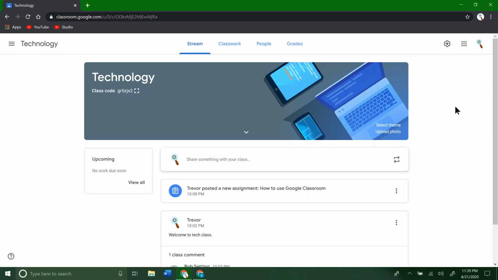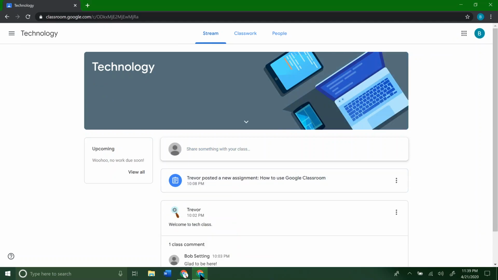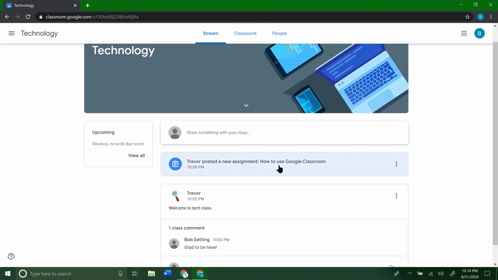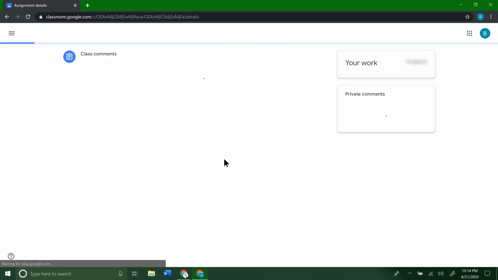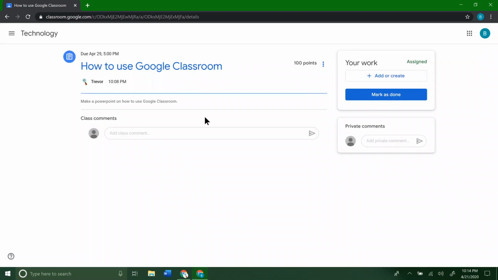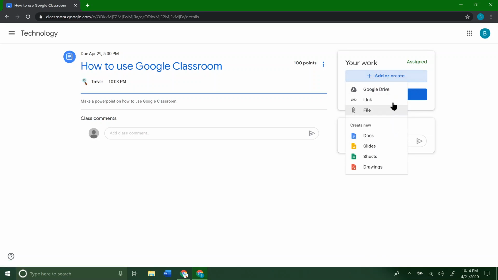But yeah, now we're going to jump over to the Student tab and take a look. You can see it looks a little different. I have the Stream, Classwork, and People up here. Down here, you can see in the post, I have a new assignment. So if I, as the student, click on that assignment, I get a couple of different options here. I can comment on the assignment if I want to, or I can add or create. And if I click on this, I have a bunch of different options.